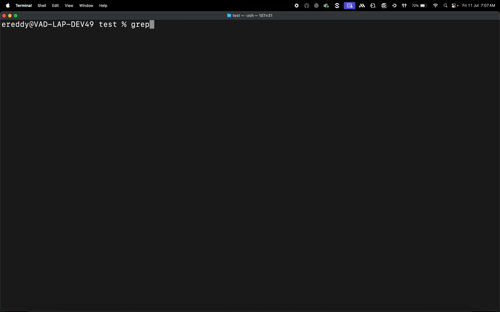Grep full form is global regular expression print. It's used to search for a string. String we call it in programming terminology, nothing but a word. It will be useful to search for a word within the files, and it will show you wherever it is present within the file or within a folder. What do you mean within a folder? Within a folder, there will be multiple files, right? It will search all those files to print that word wherever it's present.